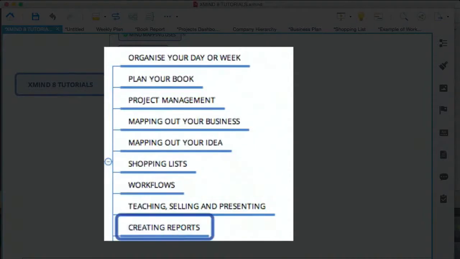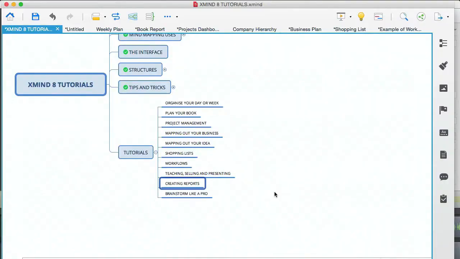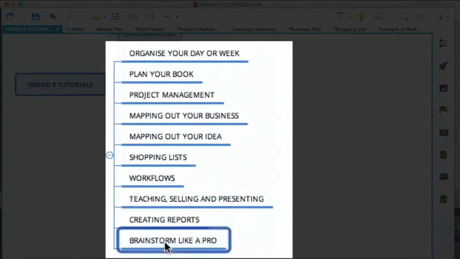Okay, creating reports. You also saw me do that in the tips and tricks module, where I exported my mind map to a JPEG. And then I used a Word editor. In this case, I used Google Docs. I imported that image, and then I exported the entire document as a PDF. Okay, and finally, the last item is brainstorm like a pro.